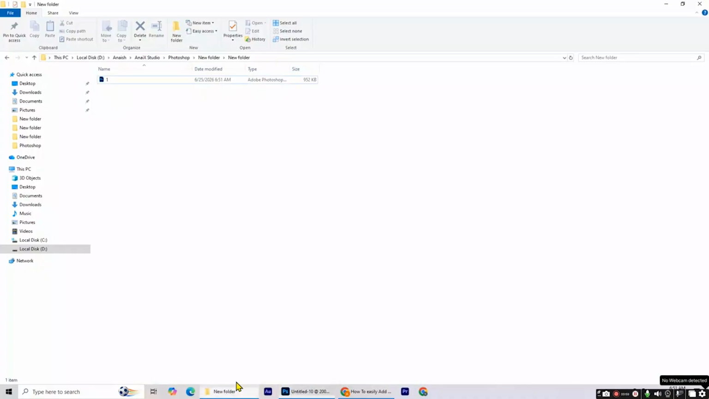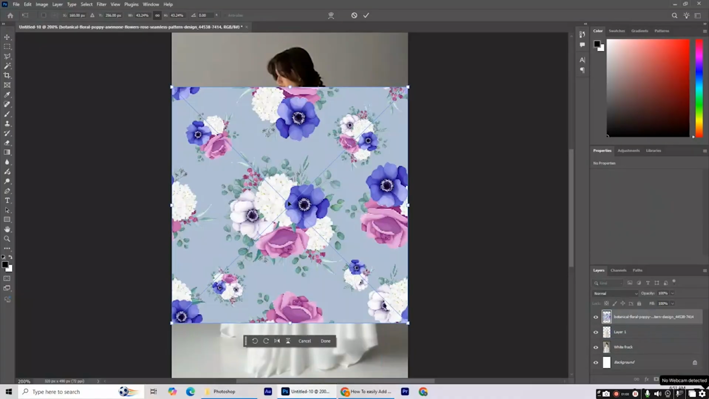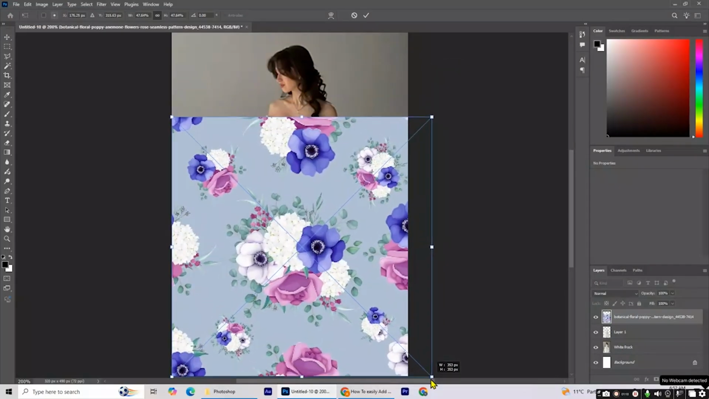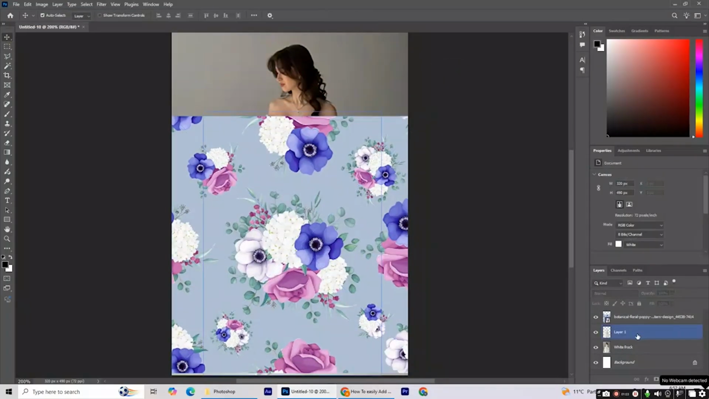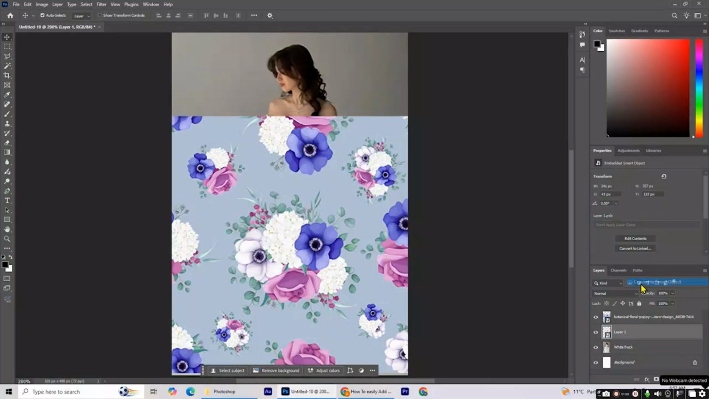Okay, now I have to get the image that I want to be in the place of this white frock. I want it to replace from this flower patterned image. I'm gonna put it over this dress. So now I'm gonna click on this frock layer. I'm gonna convert it to a smart object.